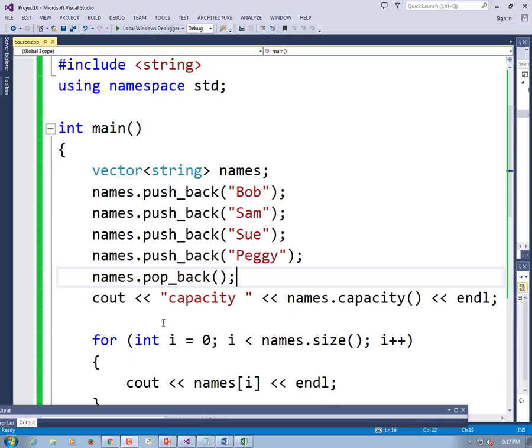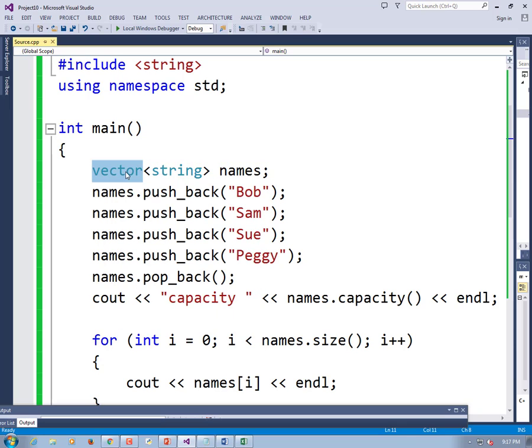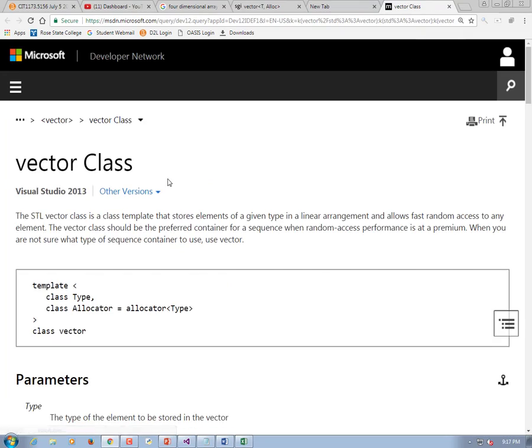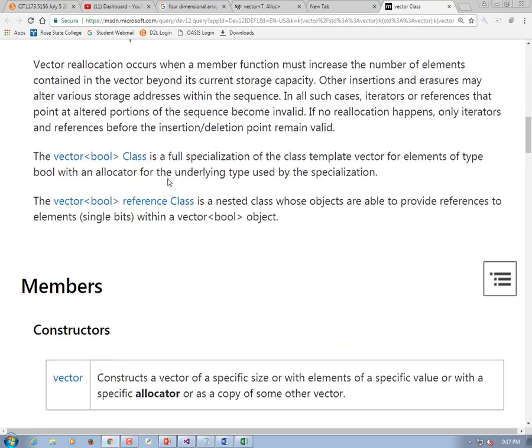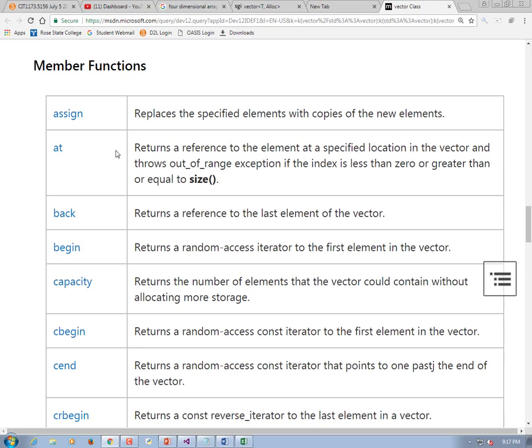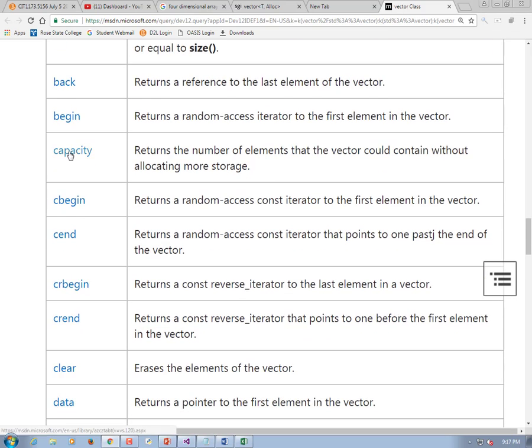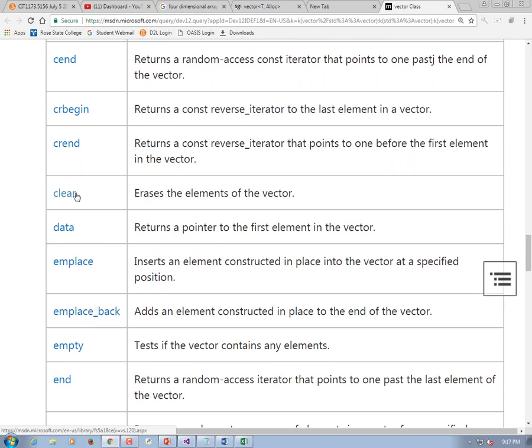So does it technically even shrink then? That's what I'm wondering. When does it shrink? Is there a method for triggering a shrink? I'm going to highlight vector and click F1 to find Microsoft's definition of a vector, not Silicon Graphics. Member functions. You can assign into the middle of the array. You can get the last element back. Clear erases them all.